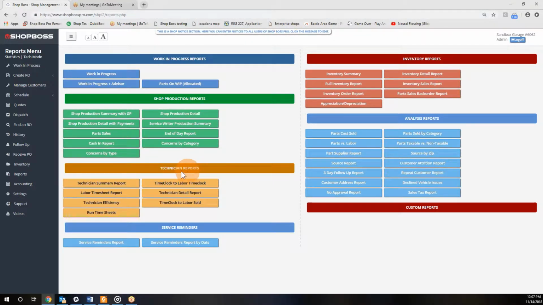Then you also have technician reports, so you can figure out exactly how long technicians have been working on specific labor items and how long they were clocked in for that day. So if they're clocked in for that day for 8 hours, but they only spent 3 hours clocked in on specific jobs, that's helpful information.